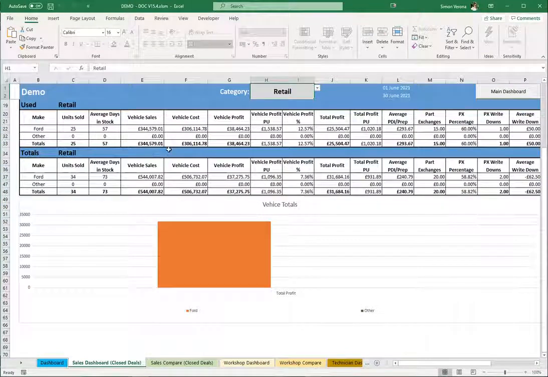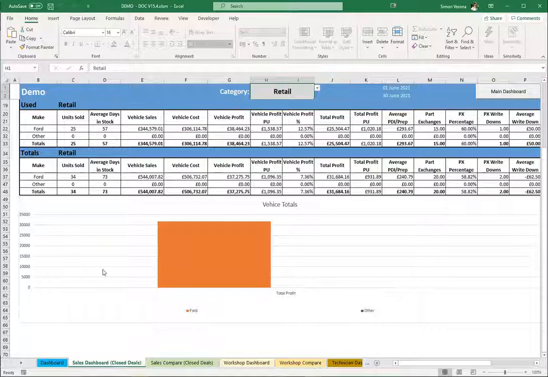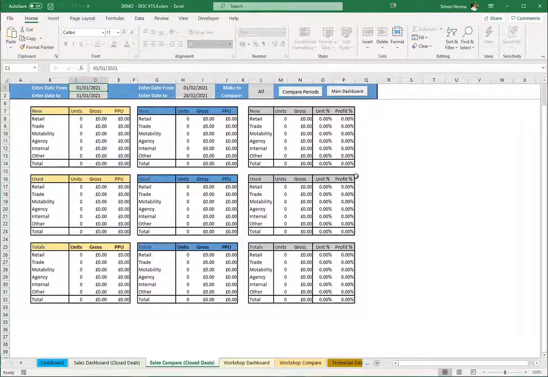So we've got an analysis of closed deals by make. In this case, this is a Ford dealer clearly, and it will show us the sales and the profit. It shows everything: the average profit per unit, the prep cost per unit average, part exchanges we've taken in. Any write-downs on part exchanges that we've taken, all the way through there. We can look at how that compares with our budgets. So we've got budgets in there as well.